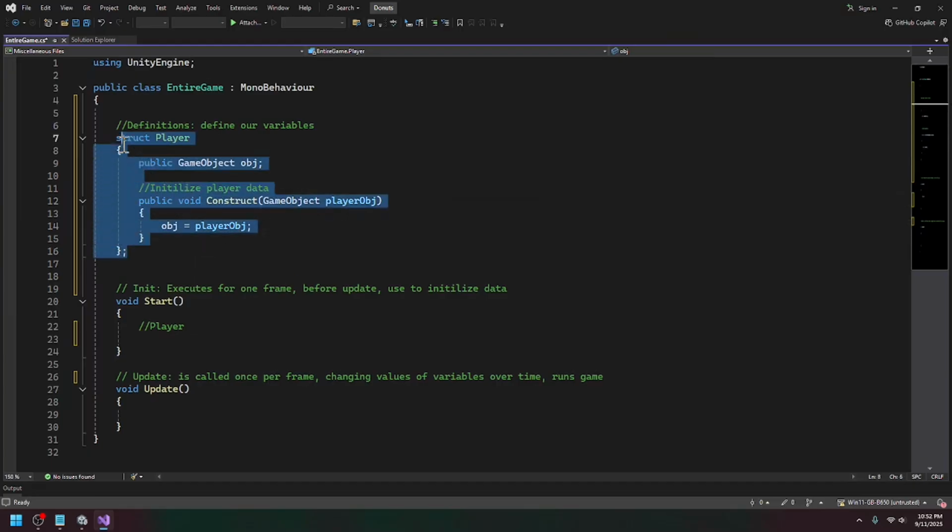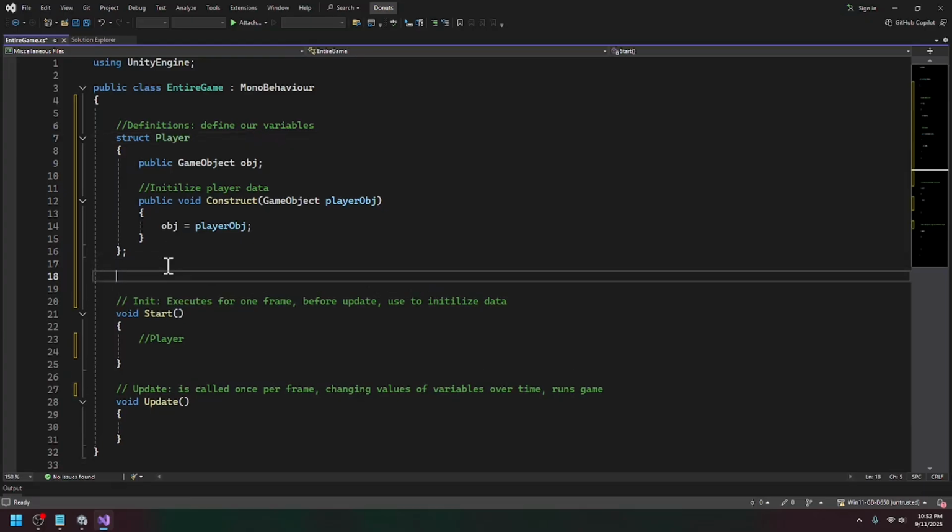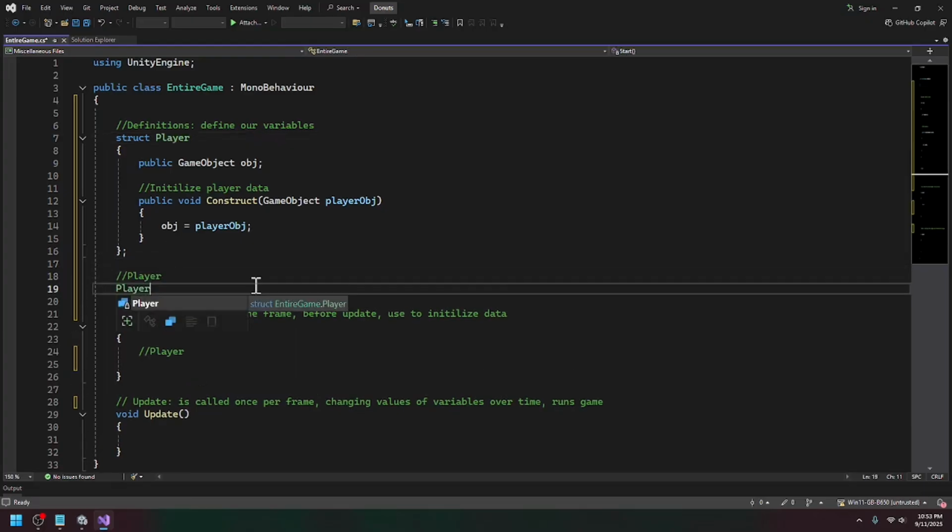So I said this is a struct, right? And it's an object. Well, this is just a definition of the struct. The struct does not actually exist yet. So I'm going to make it. You put the type and then you put a name.